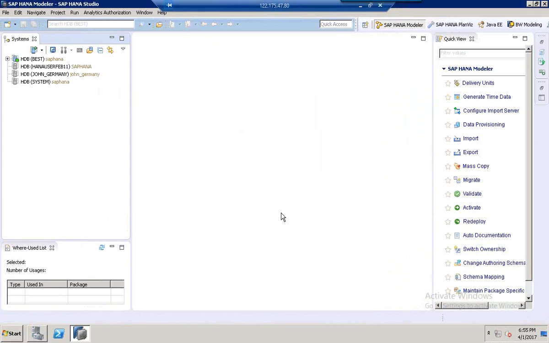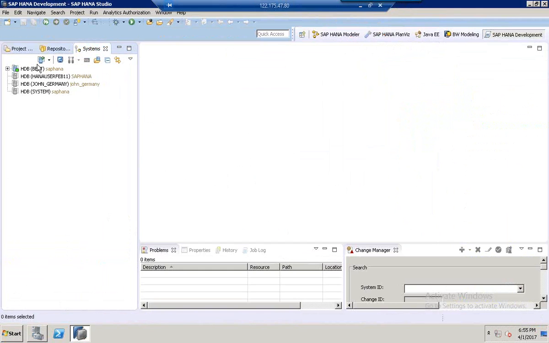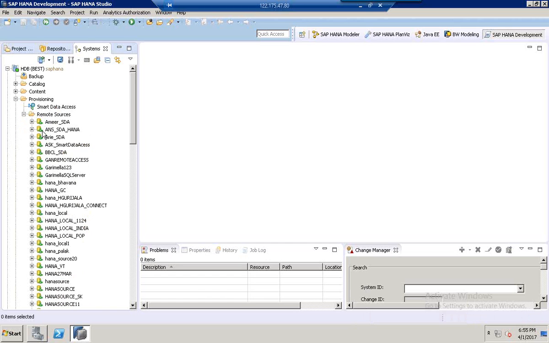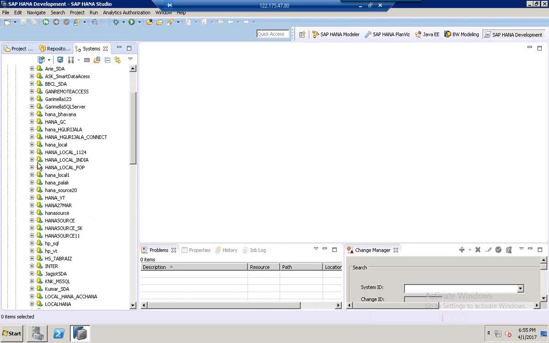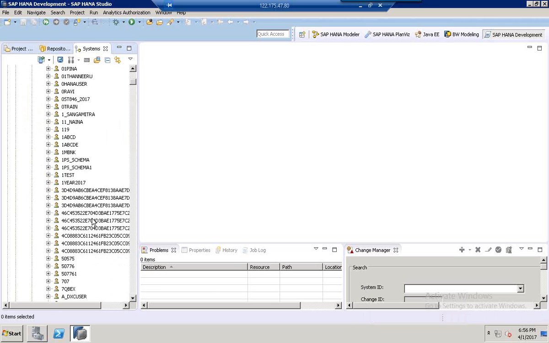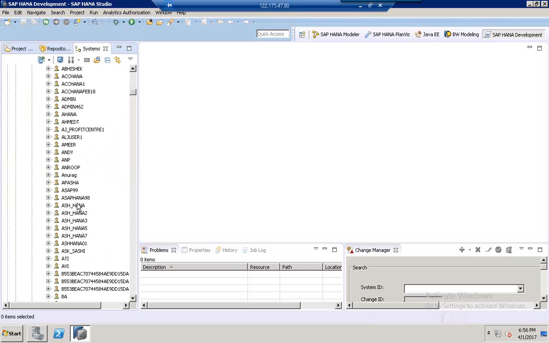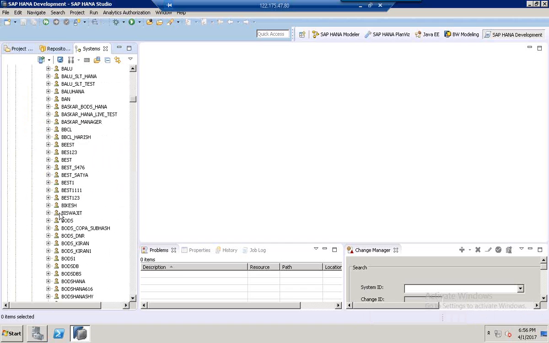So click on the plugin, click on SAP HANA development. Let us access the Smart Data Access connection. I would like to use some of the tables for Smart Data Access. These are all different schemas. Expand best schema.